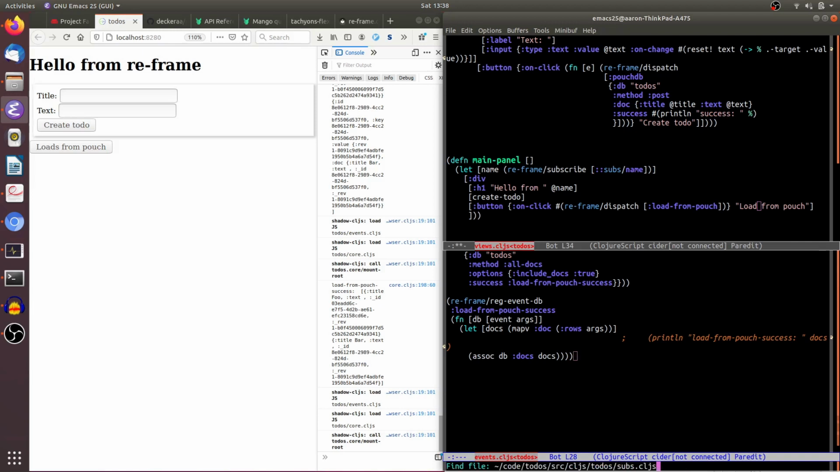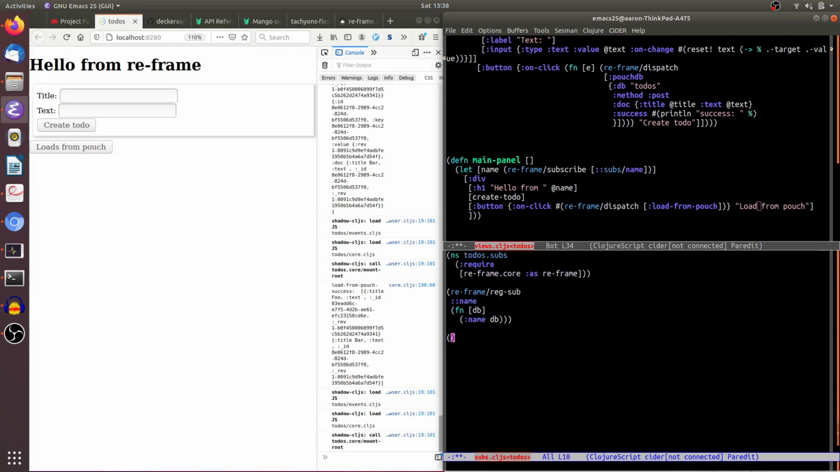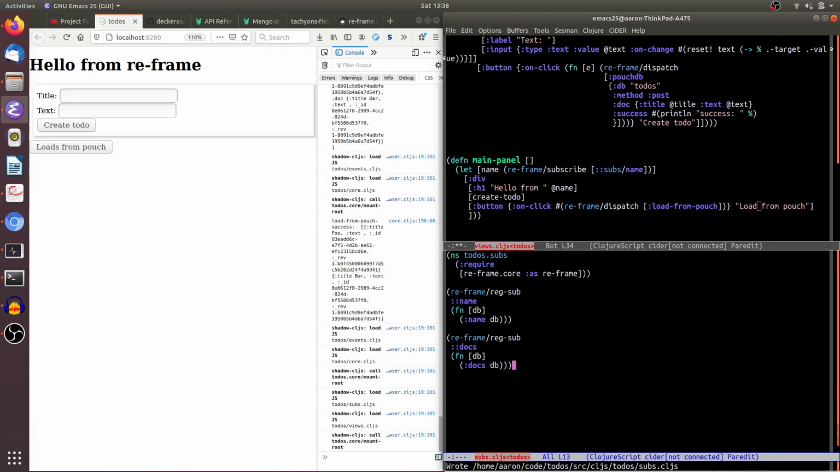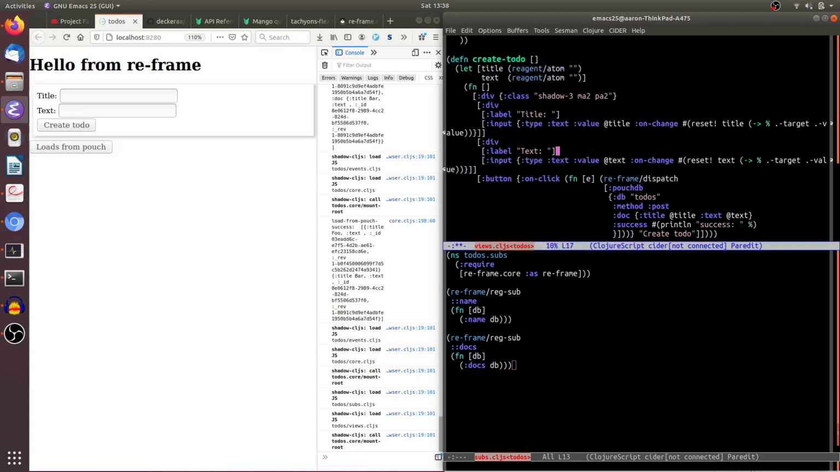Of course, we need a little subscription to work with so that our view code can use this. So we're going to make a subscription. We're going to call it docs. And this is going to be super complicated. It's just going to pull docs out of the DB. And obviously, you probably wouldn't call this docs. You'd probably have it be to-dos or something that actually reflects what you're storing in there. I'm just leaving it real cheap and cheerful here.